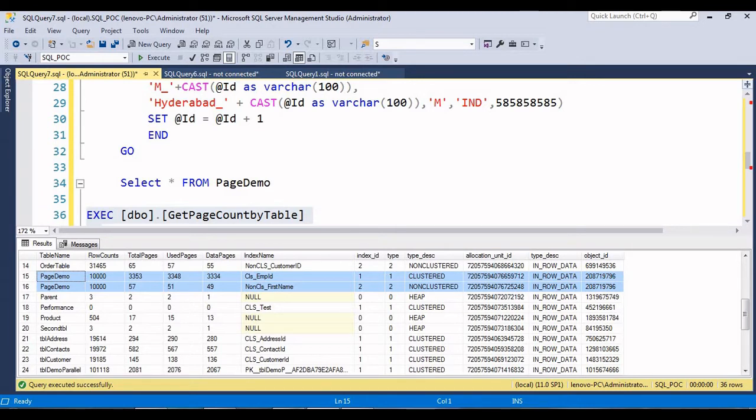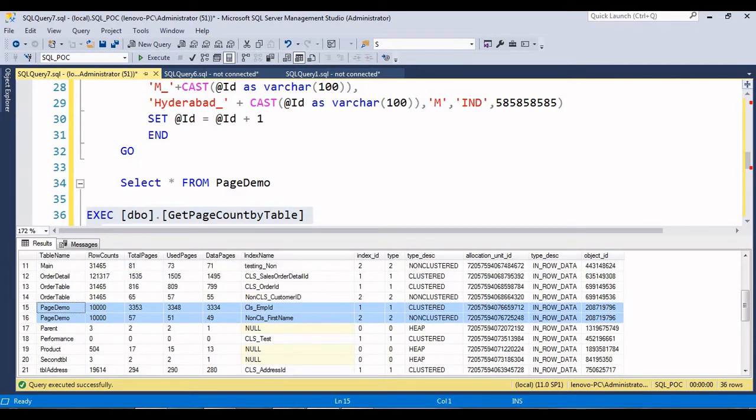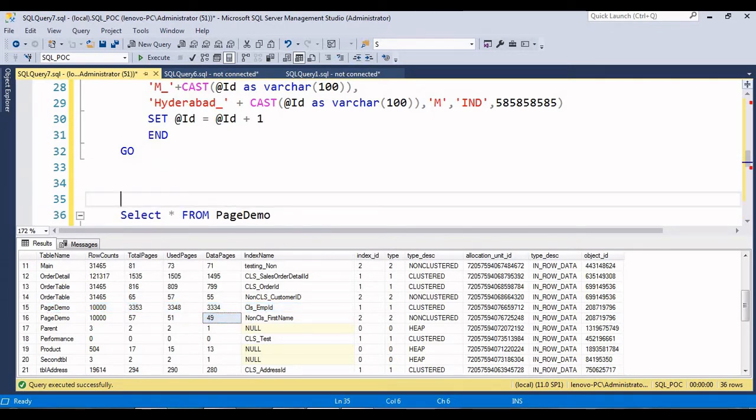Cluster index on CLS for employee ID and non-CLS on first name. And what are the total rows, how many pages, and used pages, data pages. Okay, now if you notice here, for inserting 10,000 rows for the cluster index, it is taking 3,353 pages, but when it comes to here, 49 pages. Okay, make it a note so that you'll try to evaluate later.